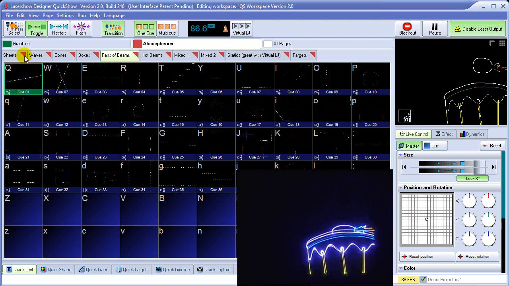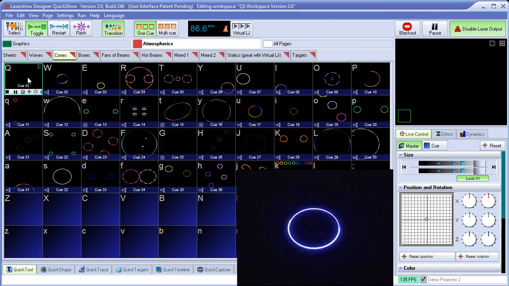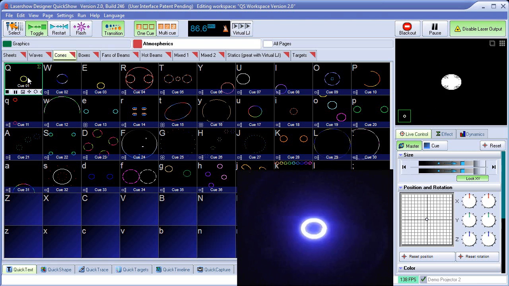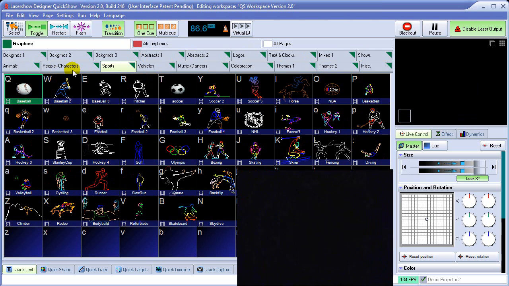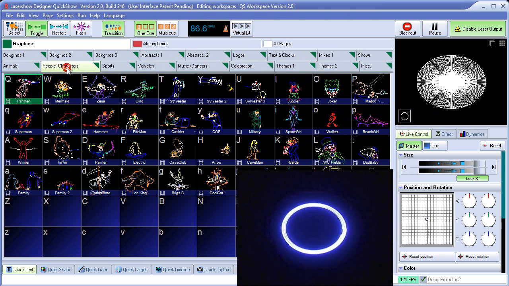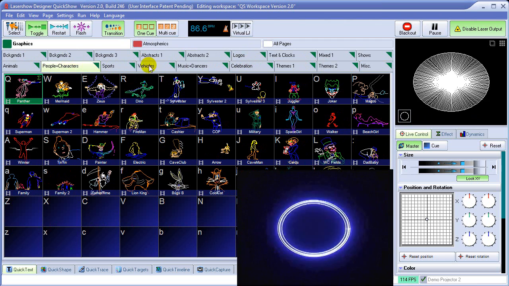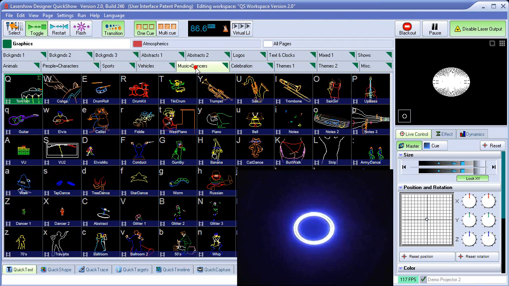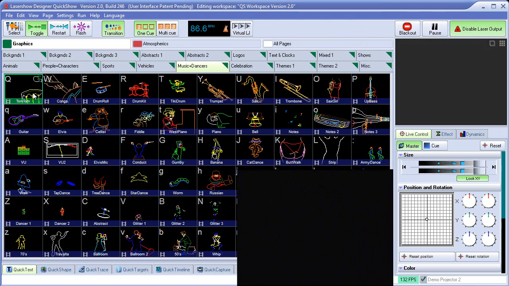Come to the atmospheric effects. This is going more slowly. So a lot of things in QuickShow can go to the beat of the music if you want them to. And that is controlled by the effects that you make, and also within the animations that you create as well. For example, we'll come back here to the music and dancers related page, and we'll take a look at how this really works.